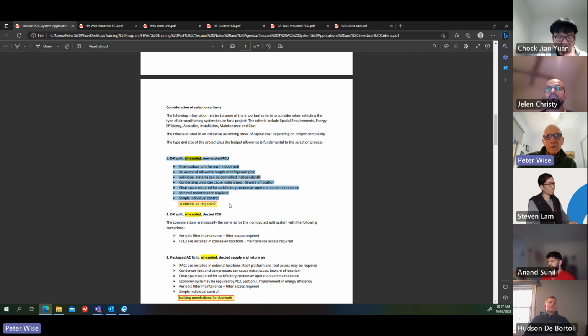Be aware of the allowable length of refrigerant pipe. These sort of systems are limited to maybe 20 metres, perhaps up to 30. So you've got to have those units fairly close together. If you can do them back to back, inside and outside, that's the most economical way to do it. Each system can be controlled independently. Condensing units can cause noise issues, so beware of where you locate them. And clear space is required for satisfactory condenser operation and maintenance.